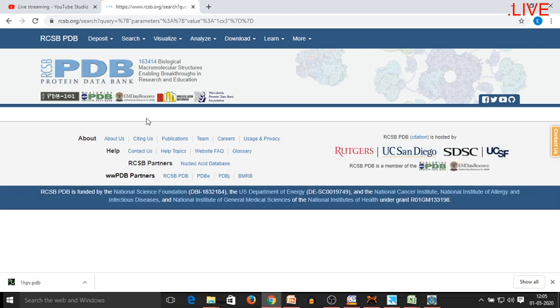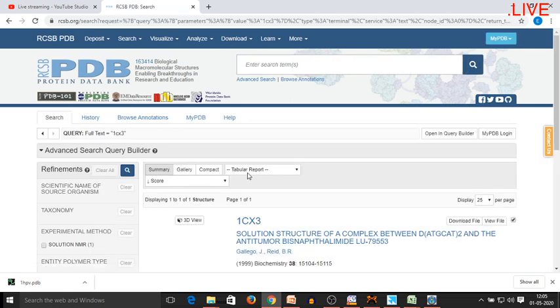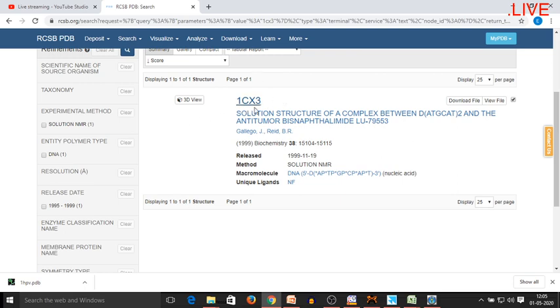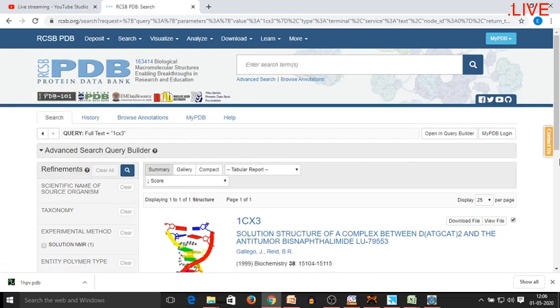Here you can see 1CX3, it is particularly associated with anti-tumor. But what you are seeing here, no such option of download file is available.